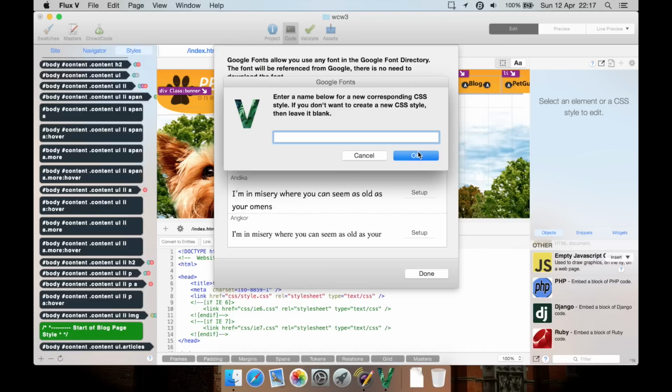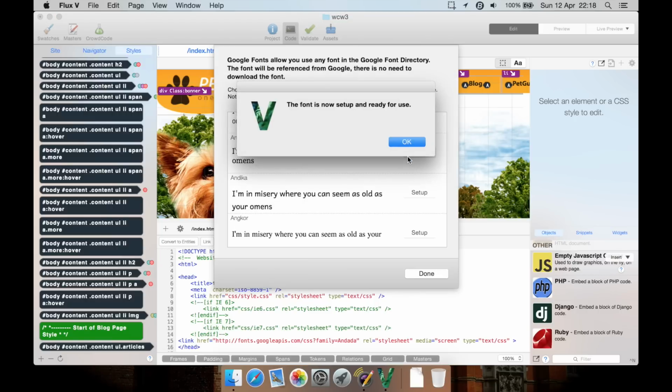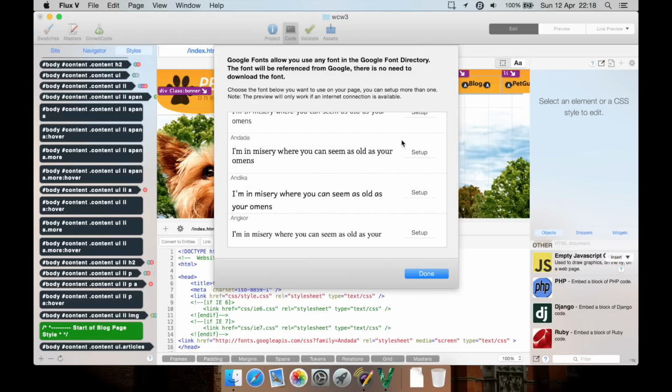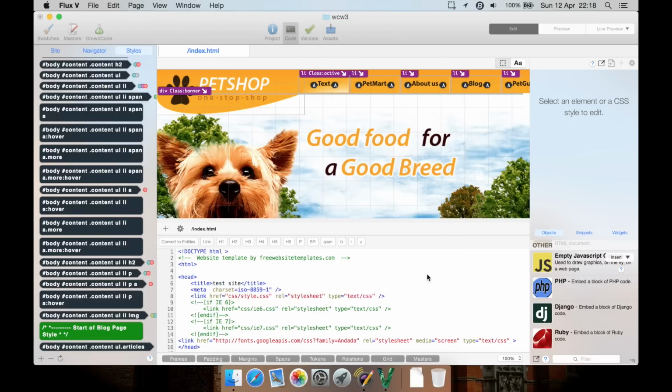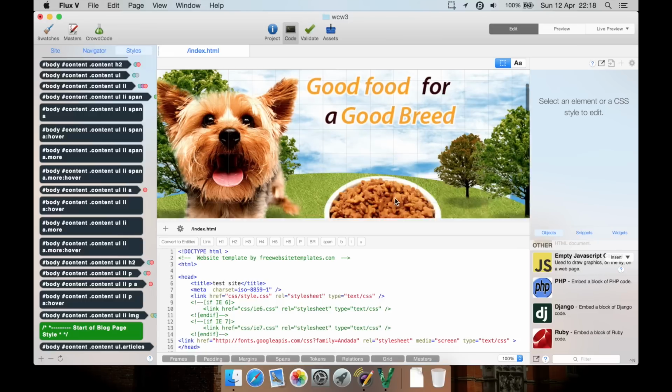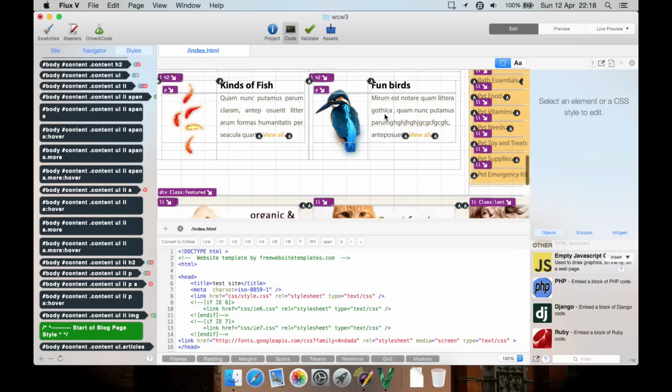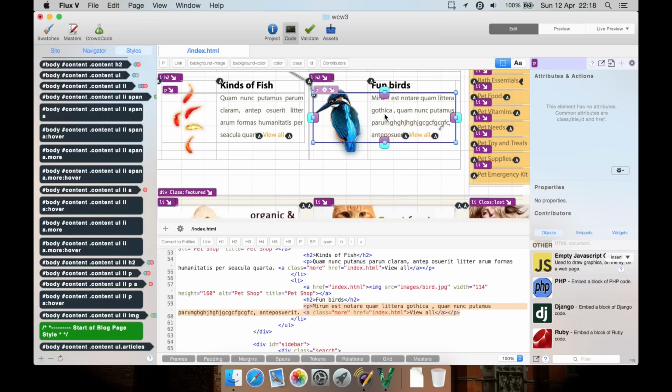We can hit setup. Now enter a name for a new corresponding CSS style. If you don't want to create a new CSS style, then leave it blank. I'm just going to leave it blank. The font is now set up and ready to be used. Hit done. Now whenever we want that font to be used, such as here, we can use it.